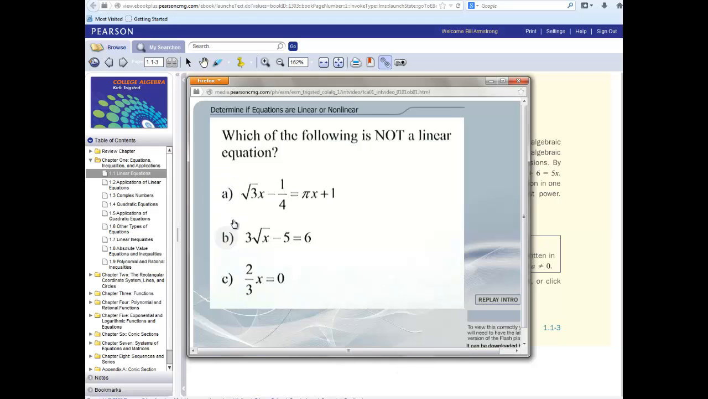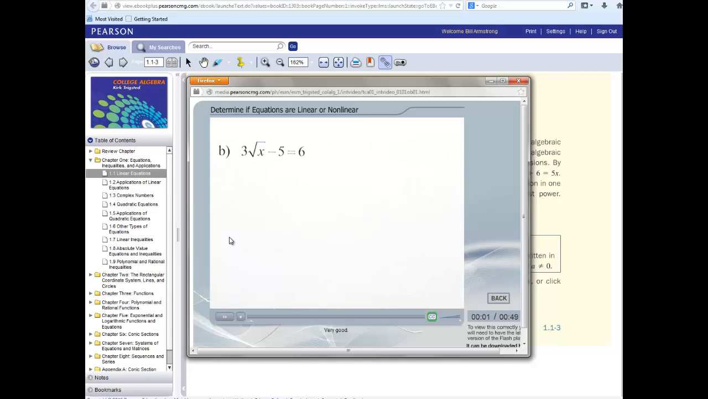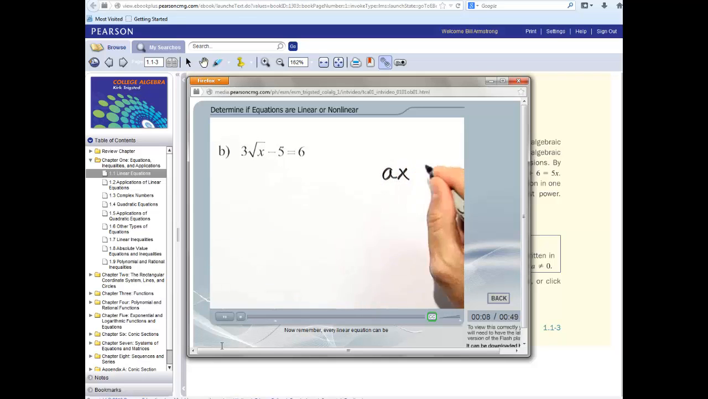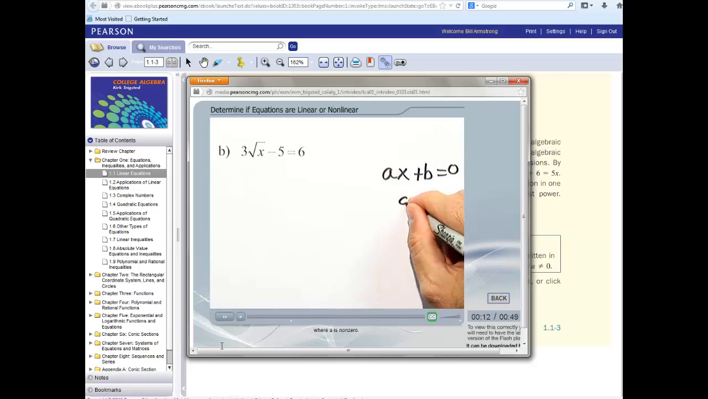So I know this one is not linear. So I'm going to click on that to see what the interactive video does. Very good. This equation is not a linear equation. Now remember, every linear equation can be written of the form ax plus b is equal to 0, where a is non-zero.